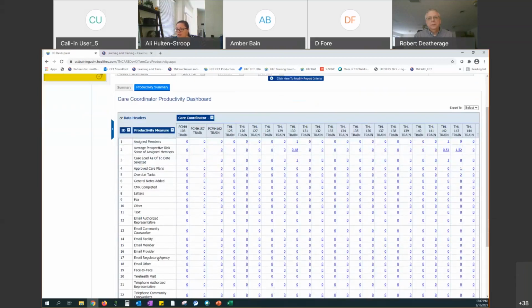So this type of information can also be exported so that you can do a little bit more data manipulation, or if you want to use it in a coaching call, you have that ability to be able to export that here. Questions on the care coordinator productivity view?